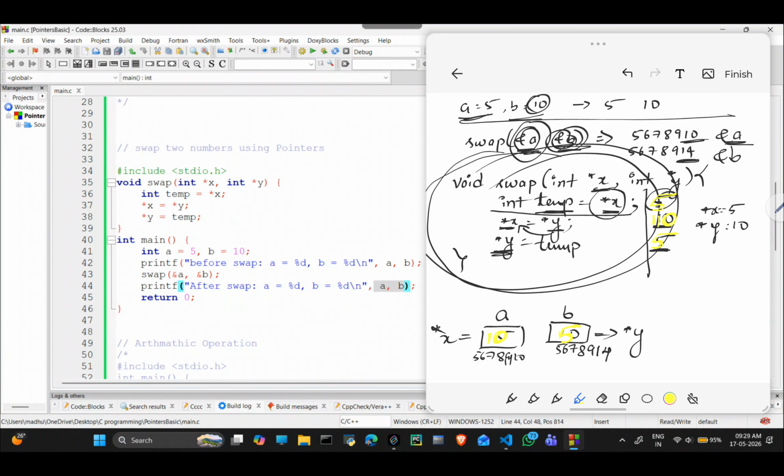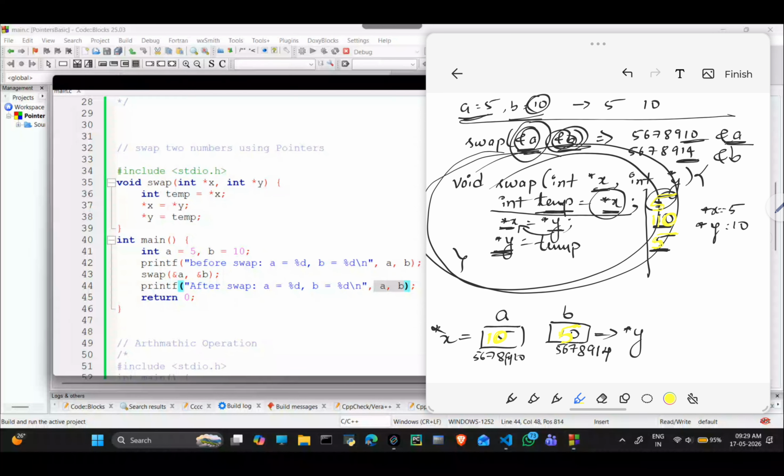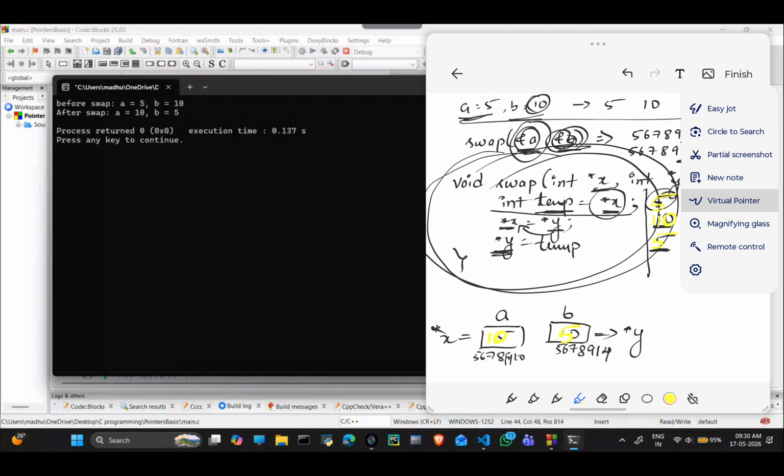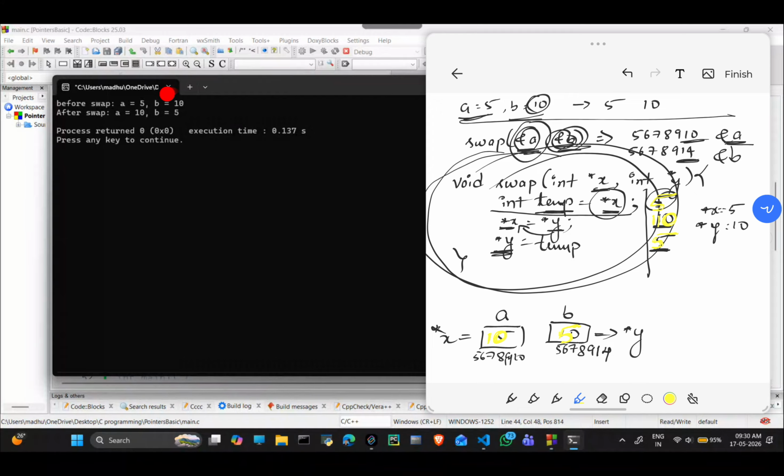Right now we will run this code. Before swapping, a is 5 and b is 10, but after swapping, a is 10 and b is 5. Thank you, I hope you understood.